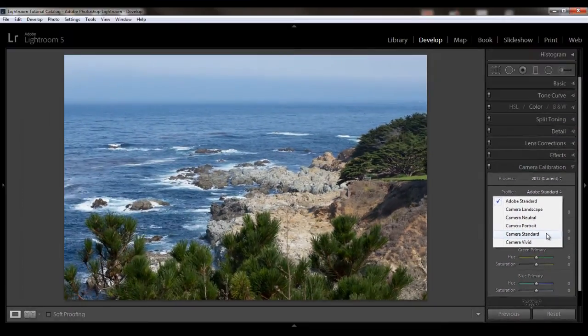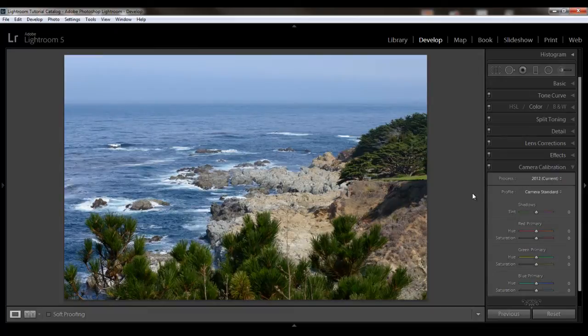And the default, as I said, is Adobe Standard, but honestly it's quite boring, as you can see from this image here on the screen. So you can try out different profiles to see which one you like best. Now generally the camera standard is a pretty good one. In this case, it didn't do a whole lot. It looks a tad better, I think, than the previous one. But go ahead and try these others.